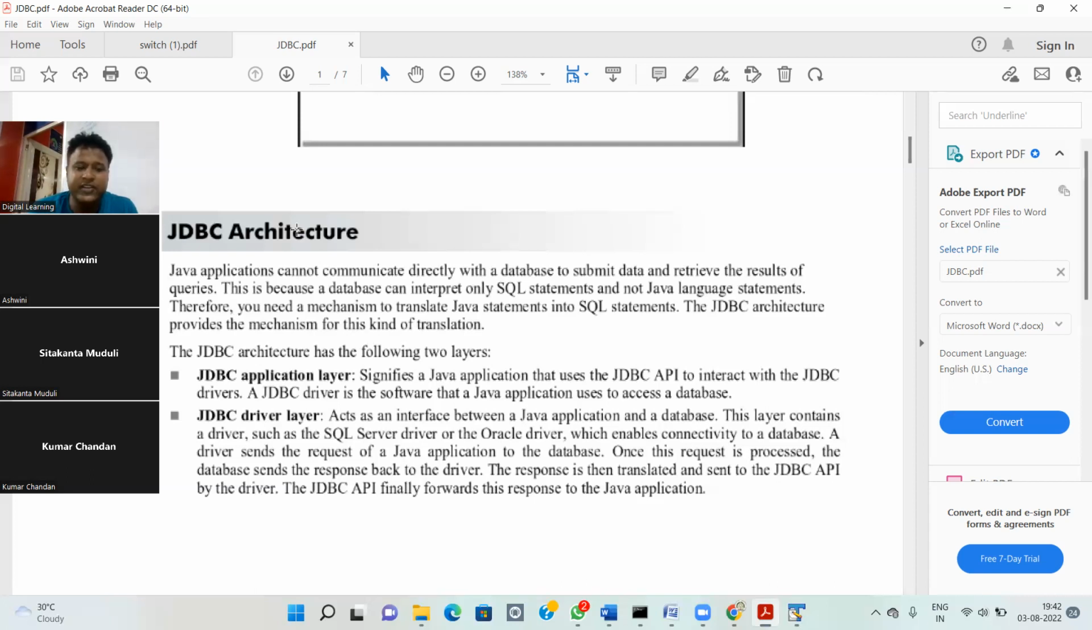Okay, the JDBC architecture has the following two layers. One is the JDBC application layer. It signifies a Java application that uses the JDBC API to interact with the database. So JDBC architecture contains two layers. One is the JDBC application layer and the other is the JDBC driver layer. The application layer uses the JDBC API to interact with the JDBC driver.